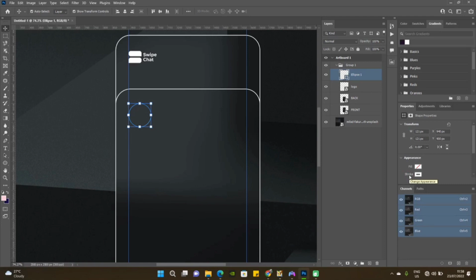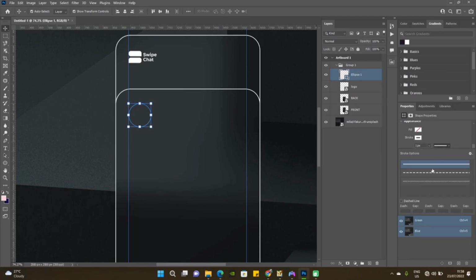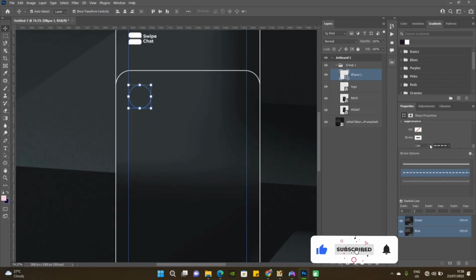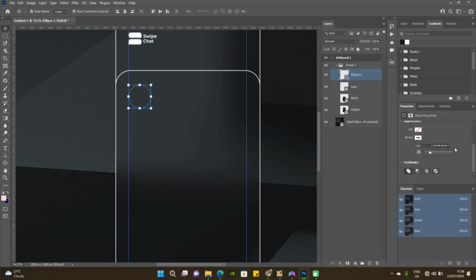Then clicking on the stroke so we can select the type of lines we want. I want dashed lines. Stroke. Then in the dashed line, I don't know what's wrong with my PC these days. There we go. Okay, sorry. It was hard to work when your system is just okay.